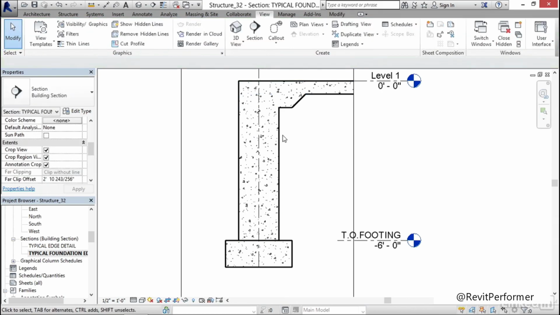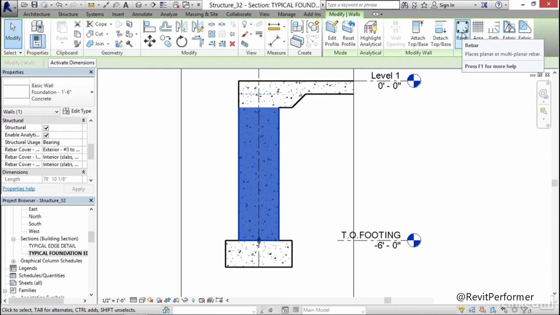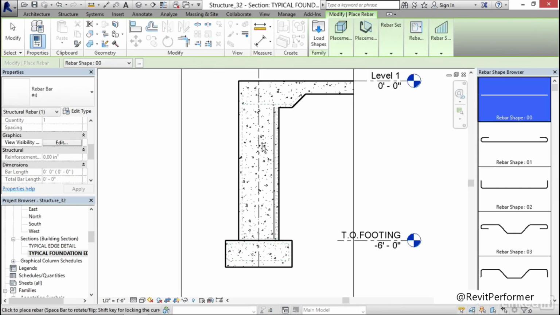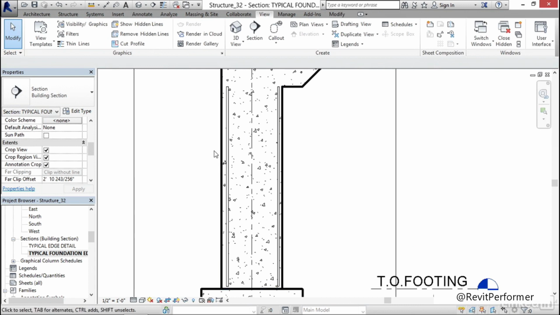So again, I'm going to select my wall. I'm going to click on rebar. I'm going to click OK. And I'm going to come in here and pick a spot right here. I'm going to pick a spot right here. I'm going to hit Escape a couple times.